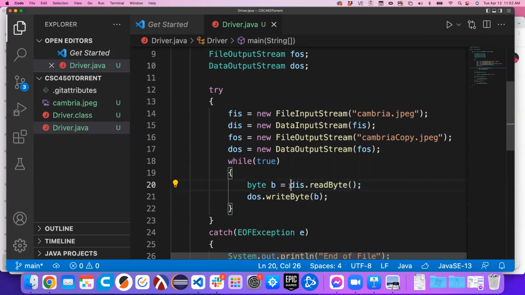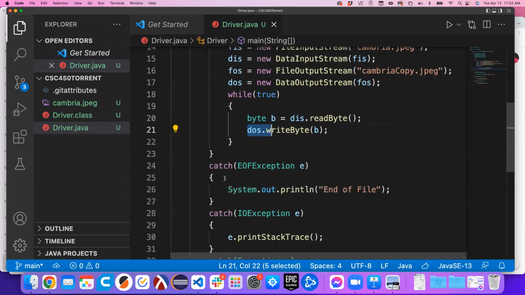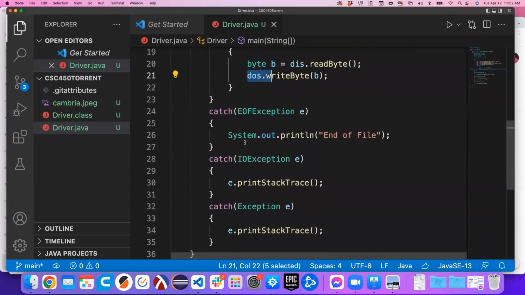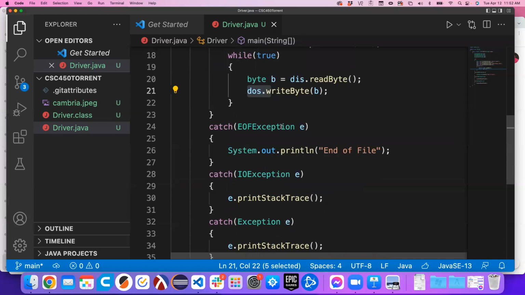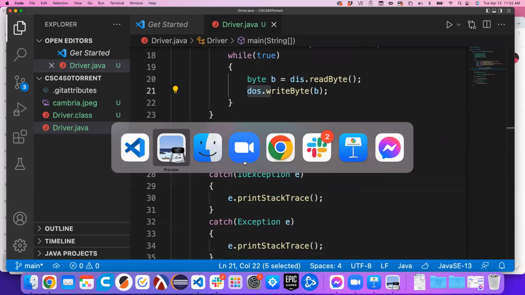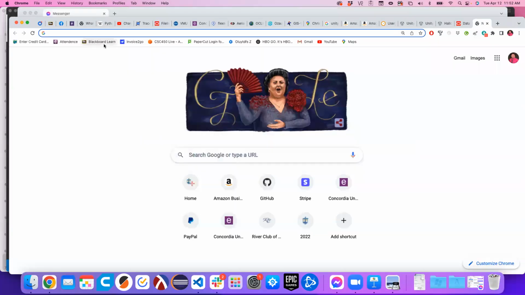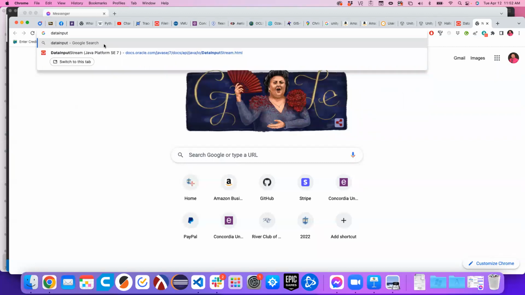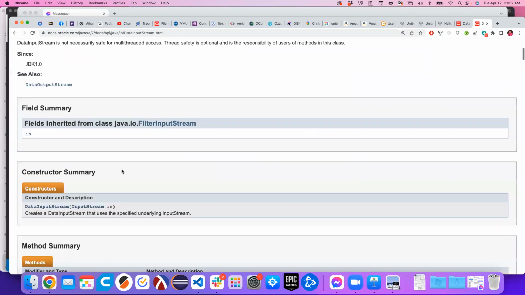I'm going to read a byte in from my data input stream into this variable B. I didn't have to put it in the variable B. I could have just read it in directly here. Then I'm going to write the byte out to my data output stream. Just do that over and over again until an exception occurs. As soon as that exception occurs, it's going to be an end of file exception, this EOF exception. And you can see that if you go into data input stream Java, and you go to read byte.